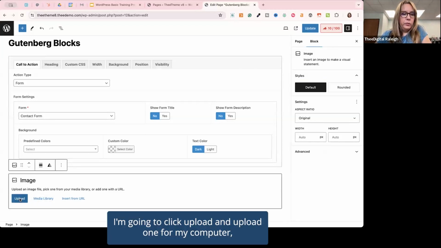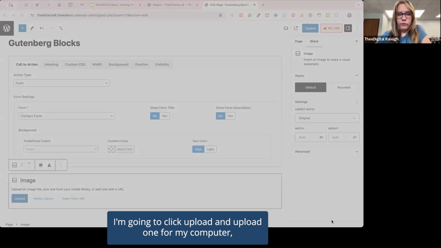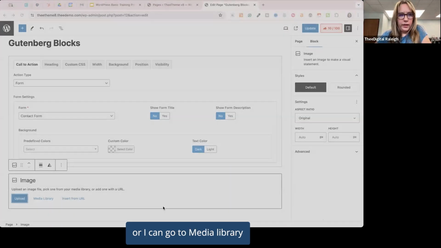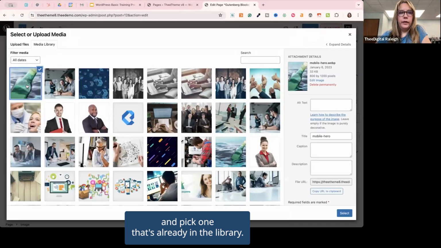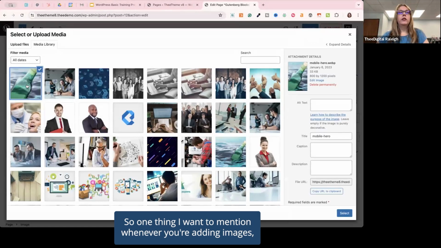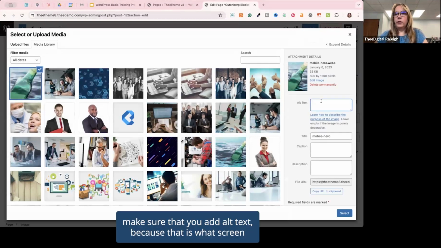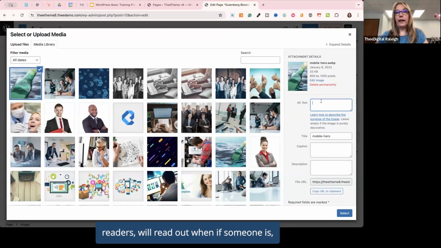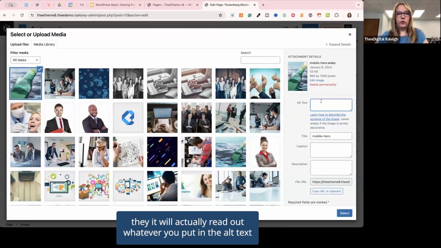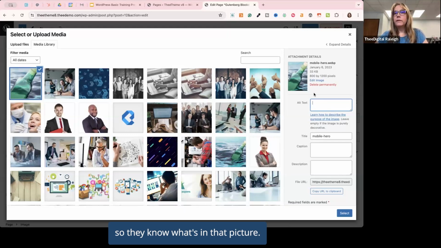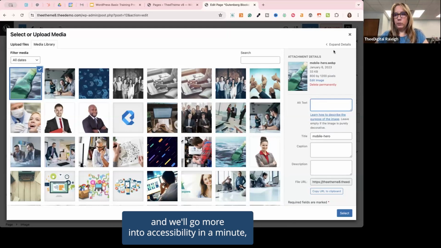I'm going to click upload and upload one from my computer, or I can go to media library and pick one that's already in the library. So one thing I want to mention, whenever you're adding images, make sure that you add alt text, because that is what screen readers will read out if someone is blind and navigating your site with the screen reader. It will actually read out whatever you put in the alt text so they know what's in that picture. And we'll go more into accessibility in a minute.